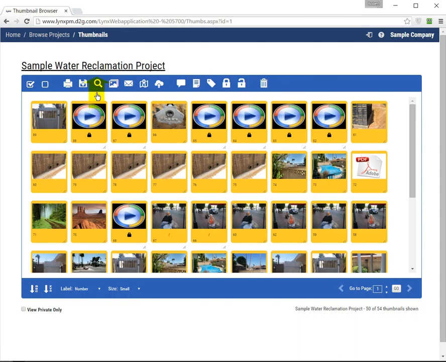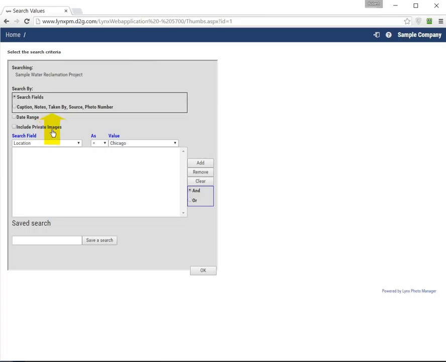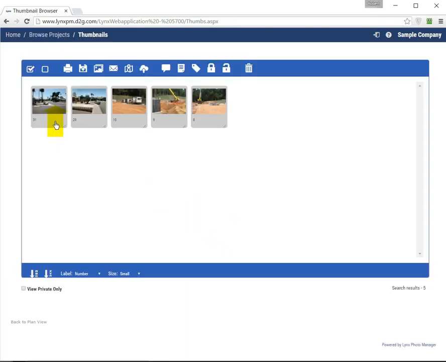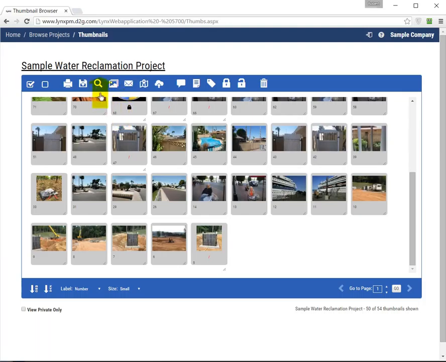So if I've got thousands of images within this one project, I just click on the search icon and I can search by photographer, date, time, captions, notes, any of my custom search fields. So in this case, I want to pick anything where the status is equal to completed. So that quickly I've filtered down the images to just the completed ones that I want to view right now. And then I'll just come right on back to all of my images again.